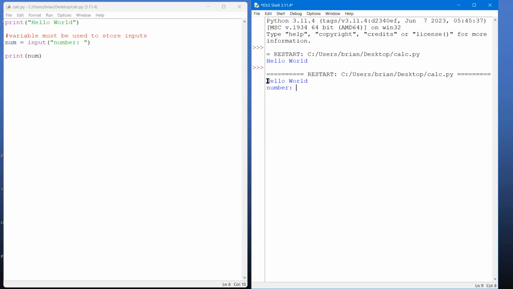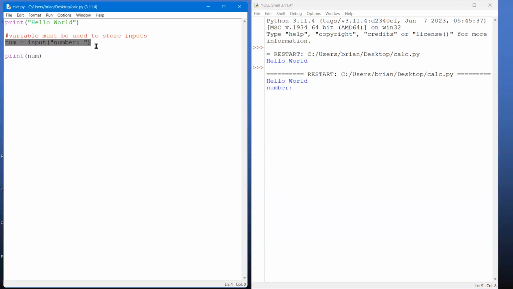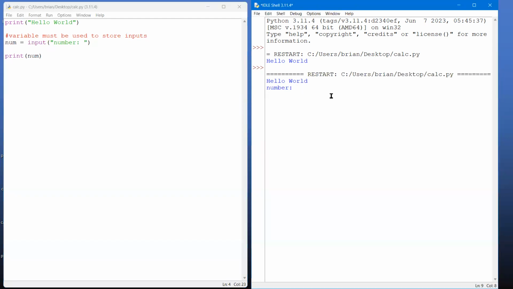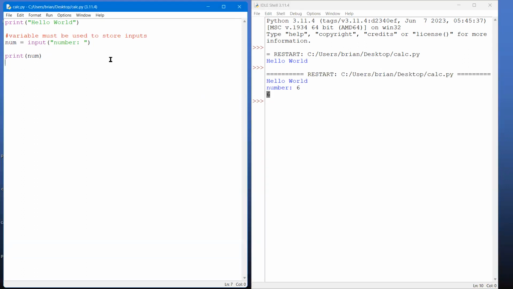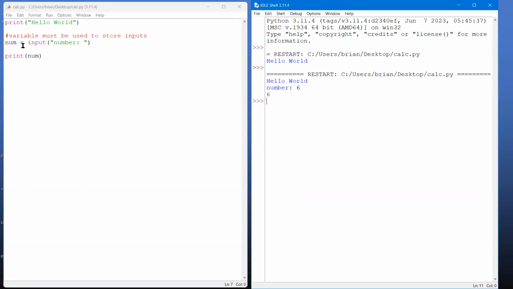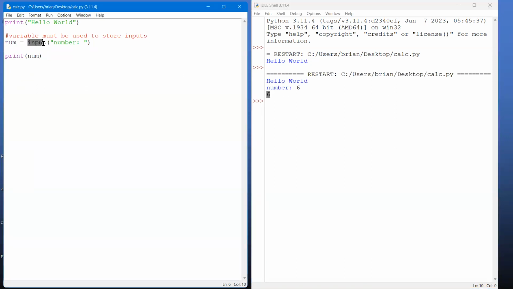And here on the screen, once again, hello world. And this time it's asking and waiting for an input by me. I'll go ahead and input the number 6. Hit enter, and there you go. It prints 6. Again, this is what's called a string because I didn't specify the data type.